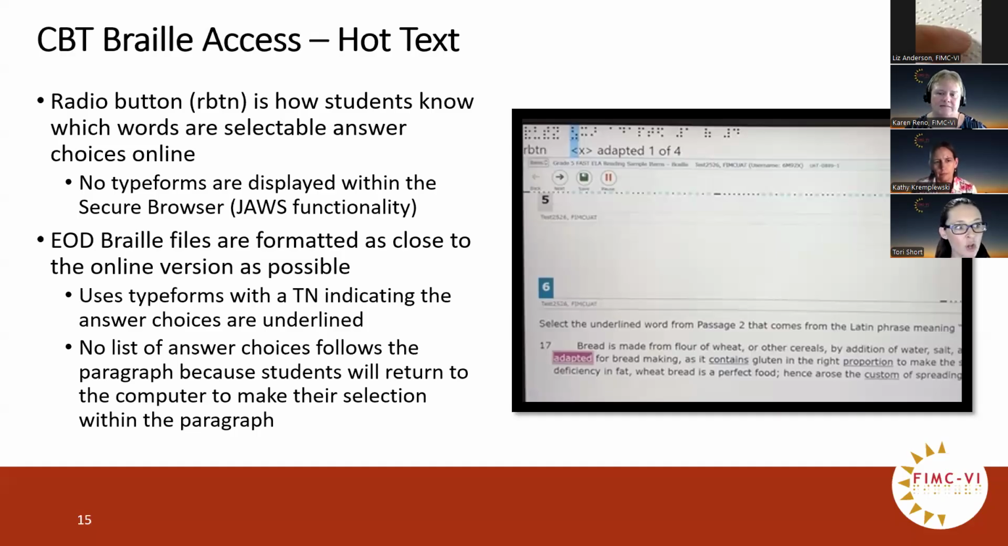On the Braille display, no type forms are displayed within the secure browser. That's just JAWS functionality at this time. We have an exciting opportunity though with our Emboss on Demand Braille files. They are formatted as close to the online version as possible. So in those Emboss on Demand files, that's where you're going to find those type forms with a transcriber's note indicating the answer choices are underlined, for example.